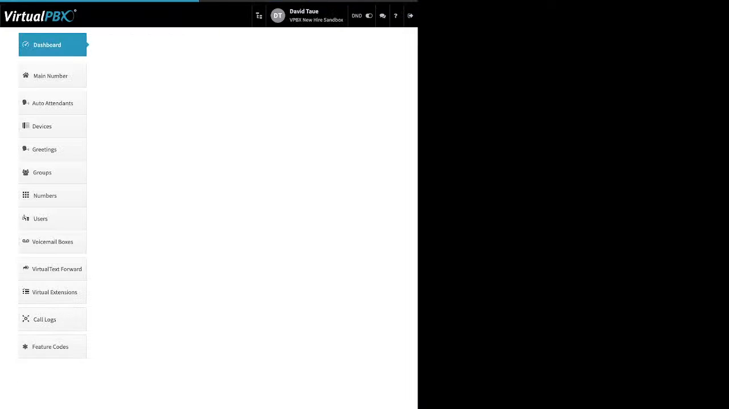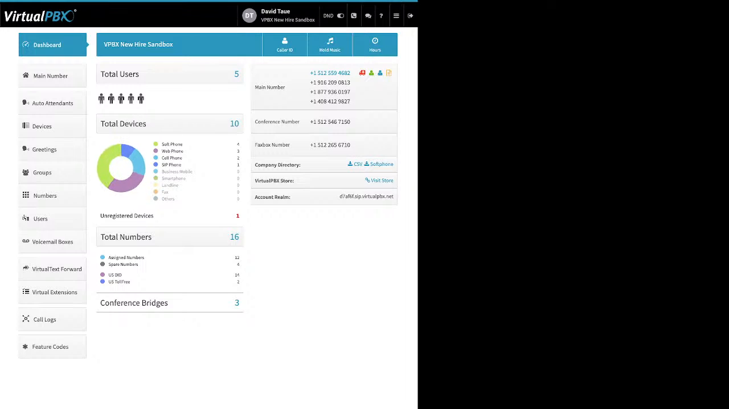I'm signing into a test account that I log into on a regular basis. So when I log in now, I get taken to my dashboard page. If it's your first time logging in, you'll be taken to your user account page, which you can always get back to at any time.